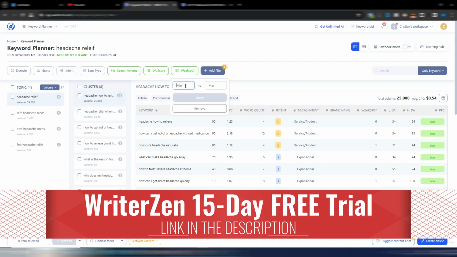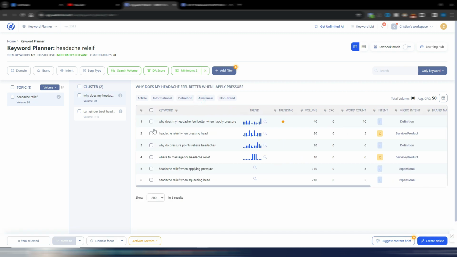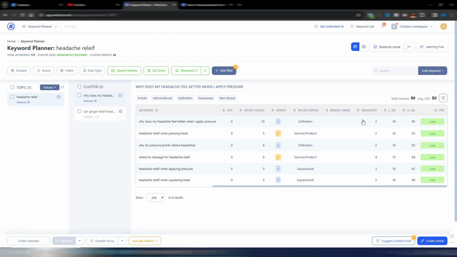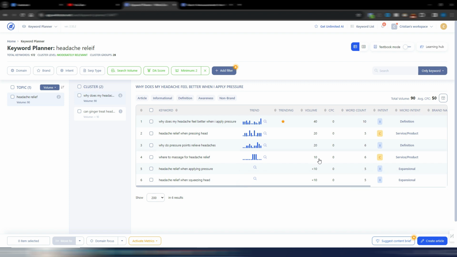Let's say I want a minimum of two weak spots. Let's see if I have something in these clusters. And as you can see, I have some keywords and some SERPs with more than one weak spot. These have four, for instance, "where to message for headache relief." Let's take a look. It's not a high search keyword, but it's pretty good, I suppose.